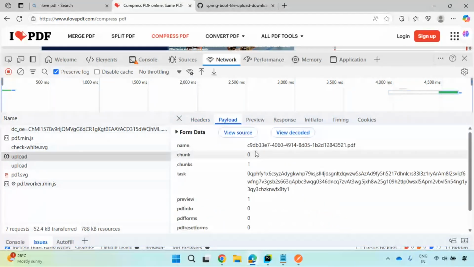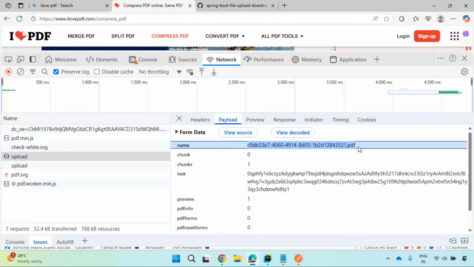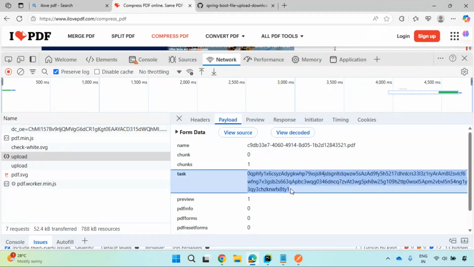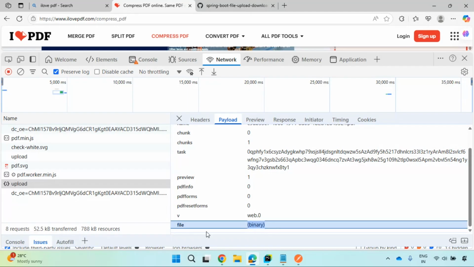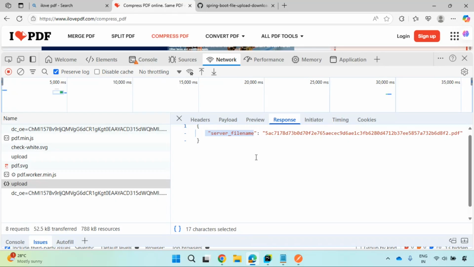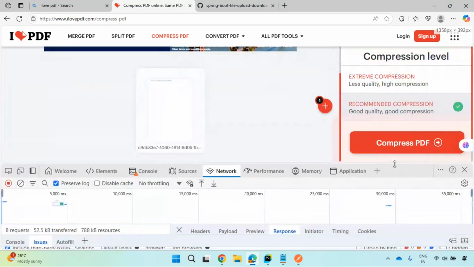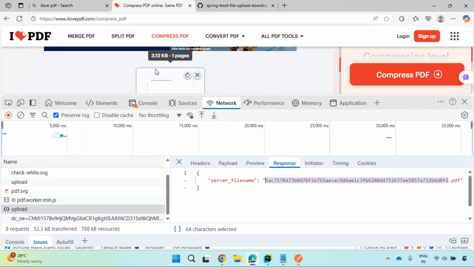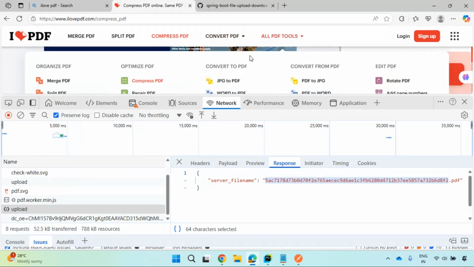What is the payload? The payload is the name of the file, and this is converted to some byte data, right? Binary data, file binary data. Once you upload the file, the server is storing that file with some encoding that is generated by the server, right? Once it is uploaded, you'll be able to see this screen. So what you need to understand is, when we upload a file, it can be a single file or multiple files through a web UI.